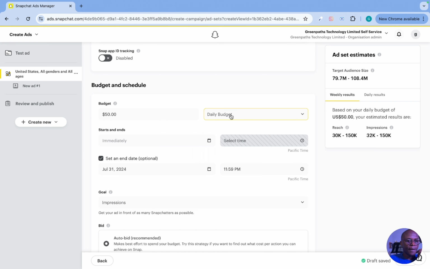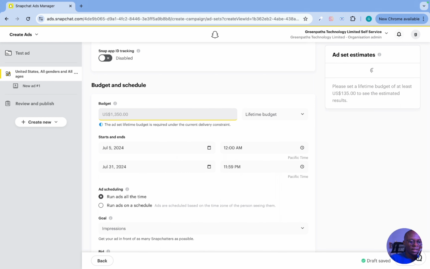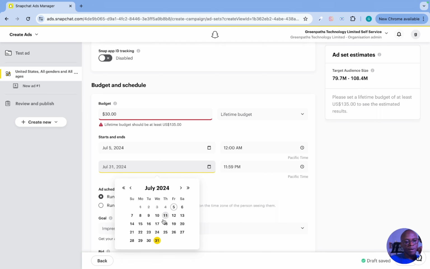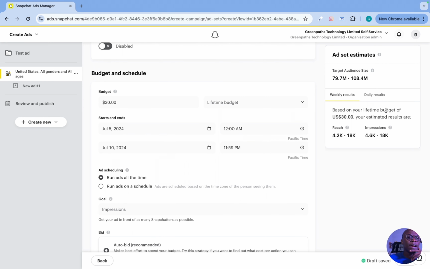This is where I set up my budget again. Now if I want to set up my budget, please be sure that you set up your budget here. I want to say 30 days, and you can see what I was saying, that my budget must be at least 135. So I want to go back and set that to 6 days, 1, 2, 3, 4, 5, 6. Now you see that it goes through without any problem. Right here you will see the target audience size. Here you will see your expected weekly result, and if you swipe you see your expected daily result.